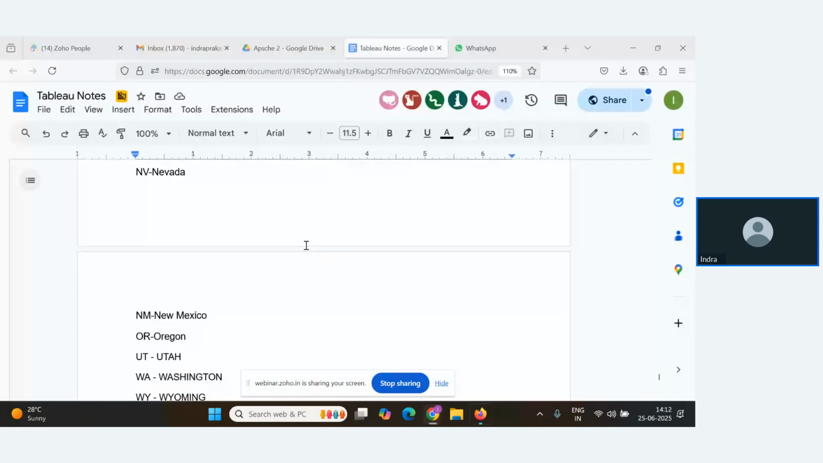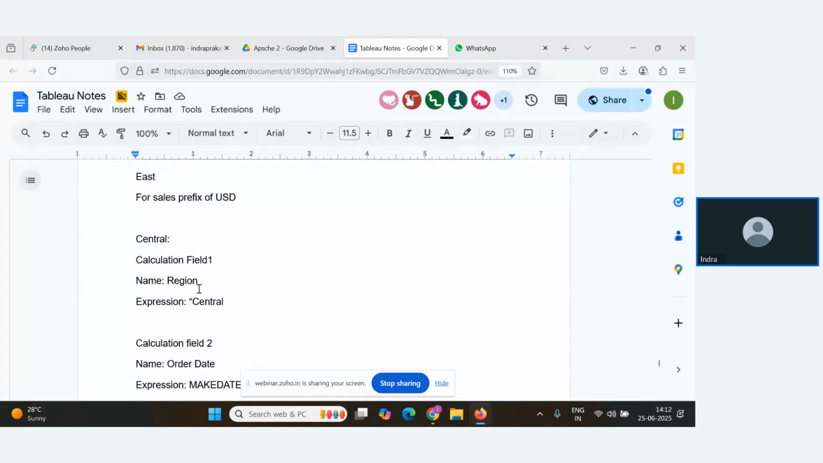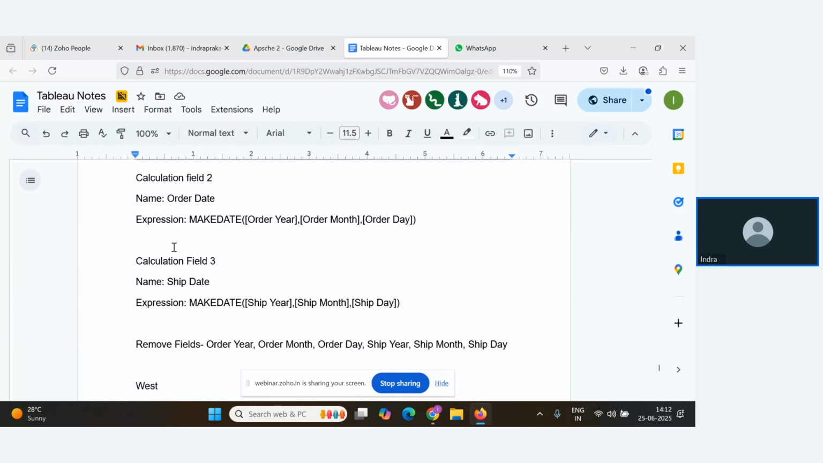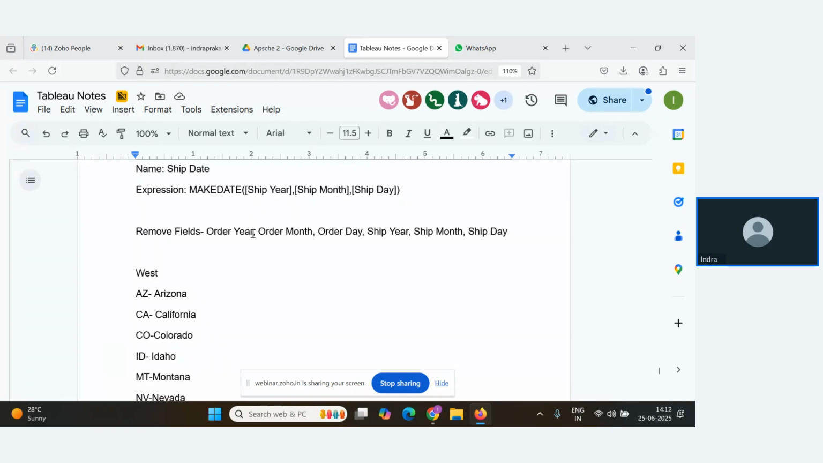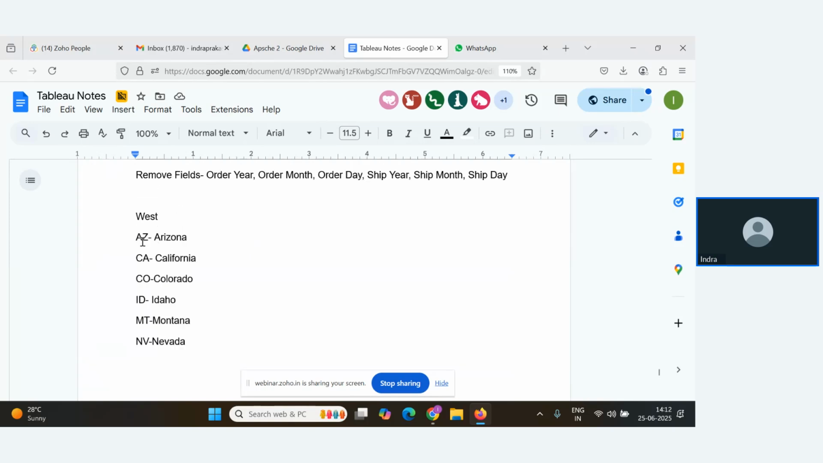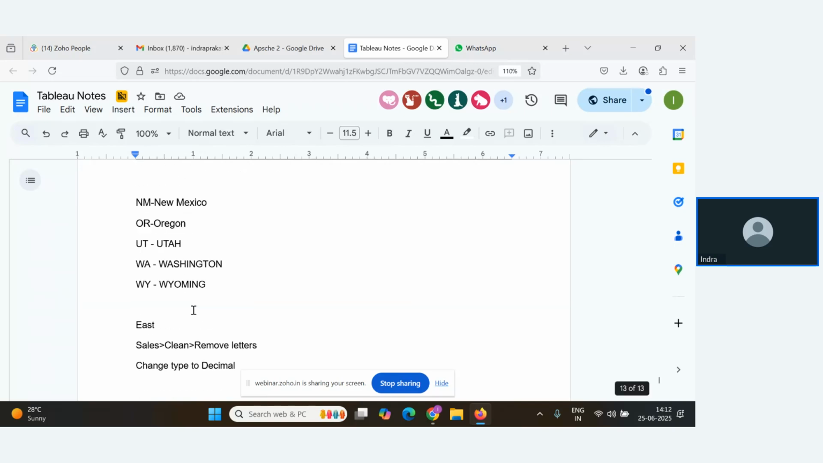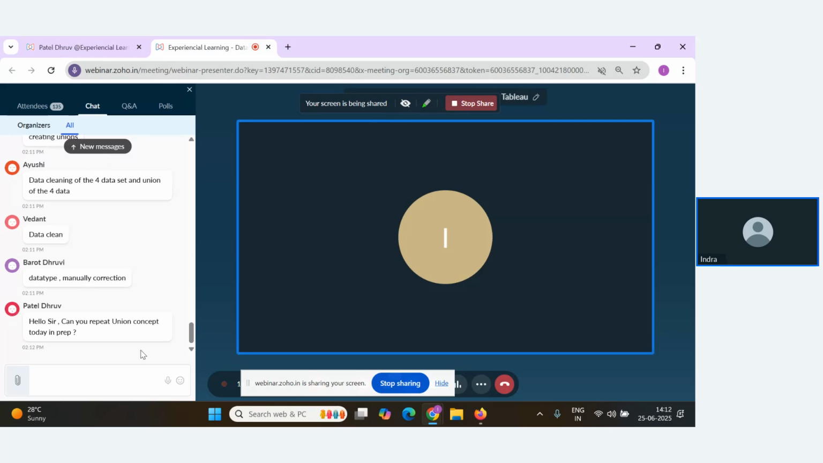So what steps have we seen? For example, in the central region, we created a region field. We created two calculation fields for order date and ship date, where we combined the year, month, and date into a single column, and we removed the remaining fields. In the west region, we converted the abbreviated forms of the states into full names. And in the east region, we just removed the letters from the sales.